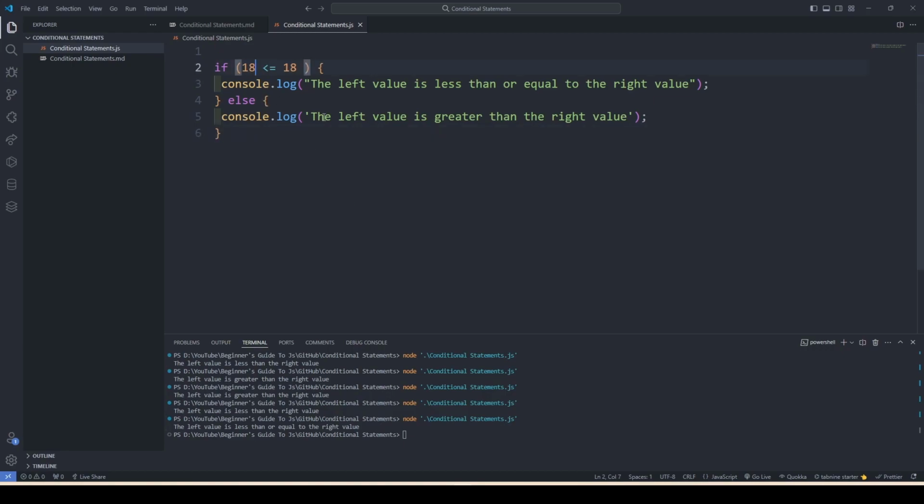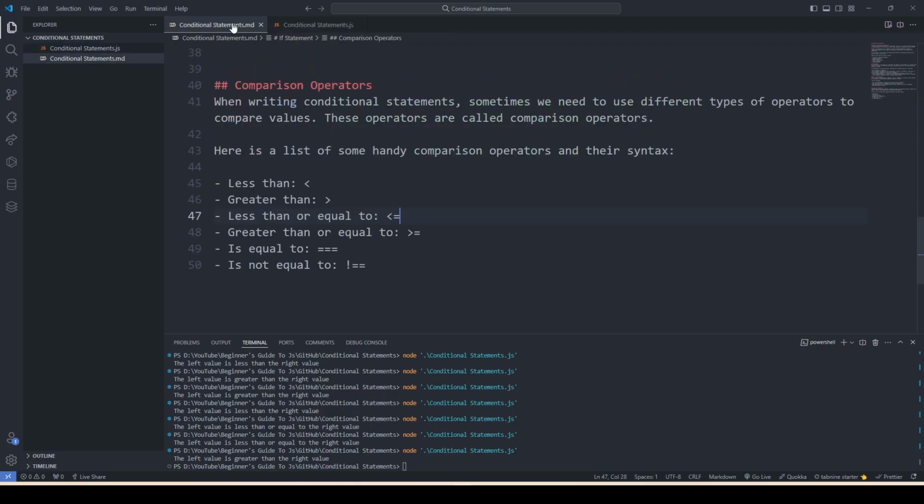Now, if I give 18, is 18 equal to 18? Yes. So the left value is less than or equal to the right value. Now, if I give 21, is 21 less than or equal to 18? No. So this code block will be executed: the left value is greater than the right value.